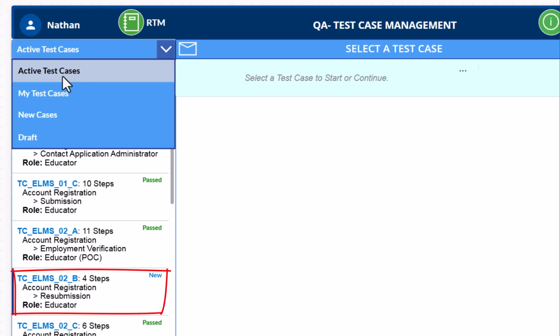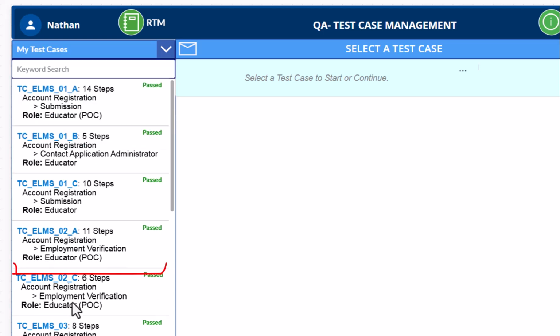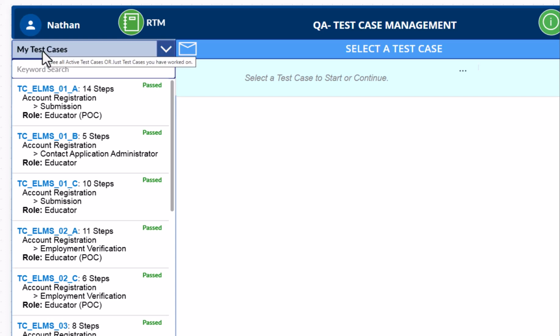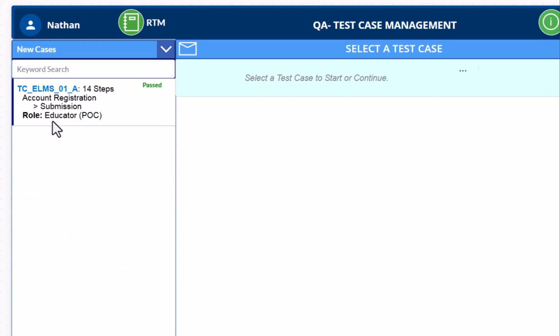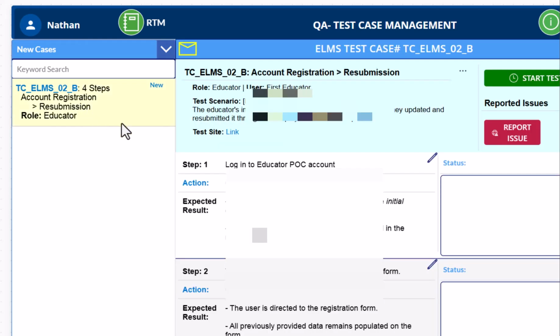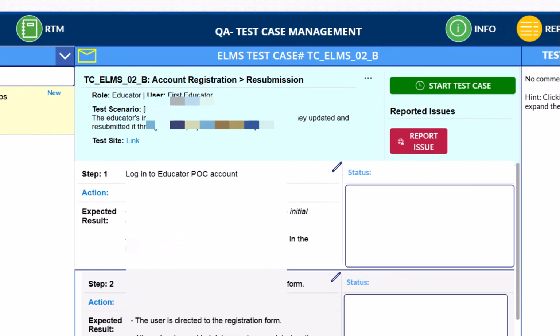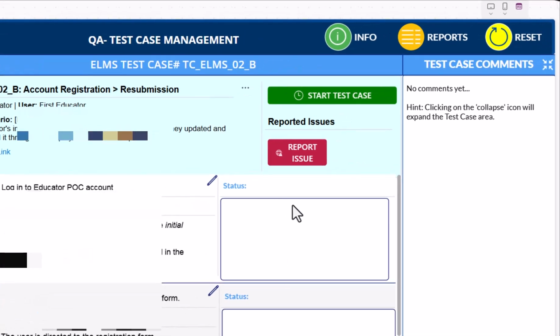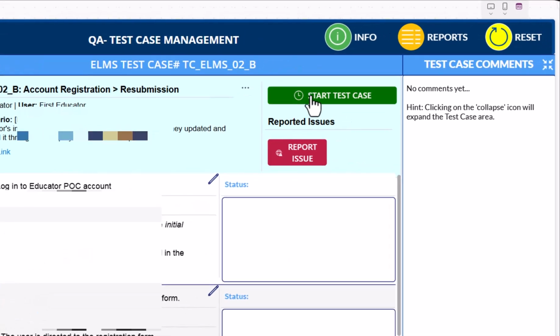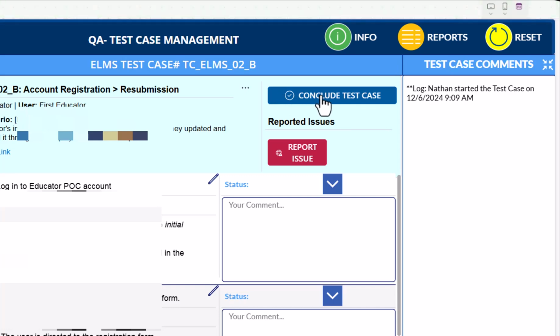Now, if I go to my test cases, we will not see 2B, because only cases where I have started or initialized become part of my bucket. I can go to new cases and 2B is the only one. If I select it, the test case will render with the summary as well as the steps. Right now, the steps are locked because I need to start the test case. From start to conclude test case, because I can complete the test case once I have started.